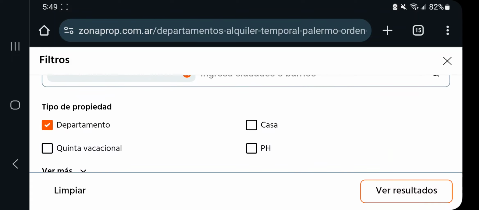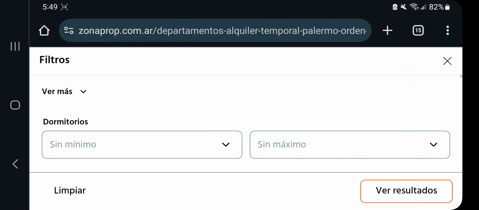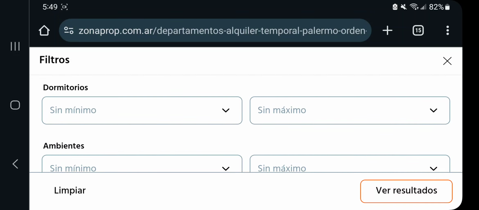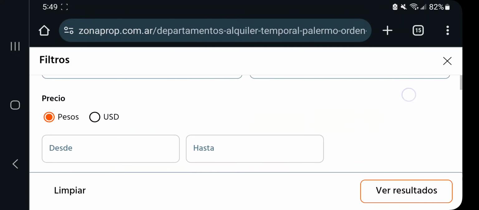And then most people are going to be looking for an apartment. So an apartment is departamento. So click on that. And then these I like to leave empty. These are bedrooms, how many bedrooms you want, I just leave that empty for now.